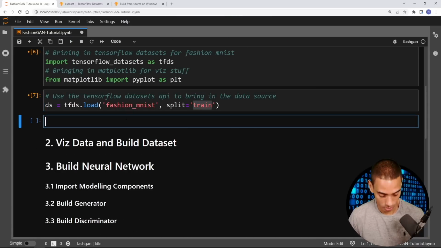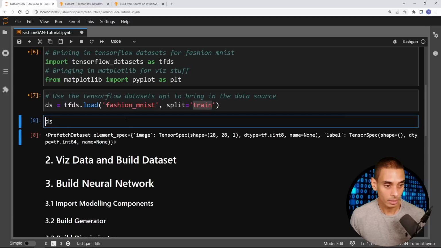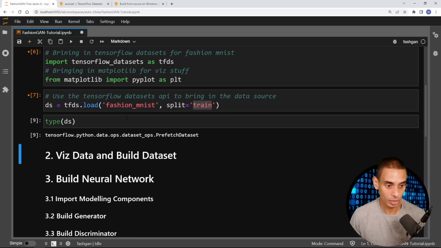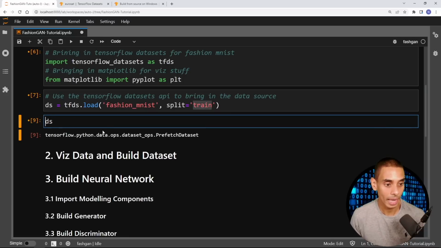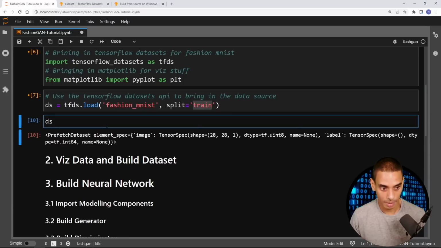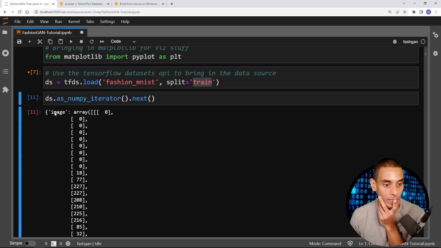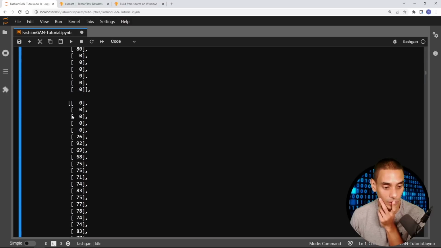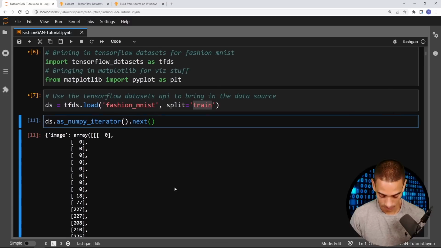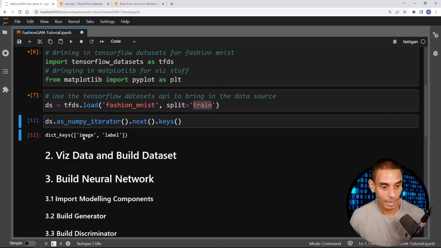So if we actually went and took a look, ds.as_numpy_iterator, let's take a look at the type first. Okay, so if we take a look, this looks like it's a prefetch component, so it's part of our TensorFlow datasets API. So if we went and typed in as_numpy_iterator next, we should be able to get an array. There you go. So what we're actually getting back is a dictionary. So you can see the first component is the image itself, and then if we scroll on down, let's actually take a look at the keys. So we've got an image and then we've got a label.